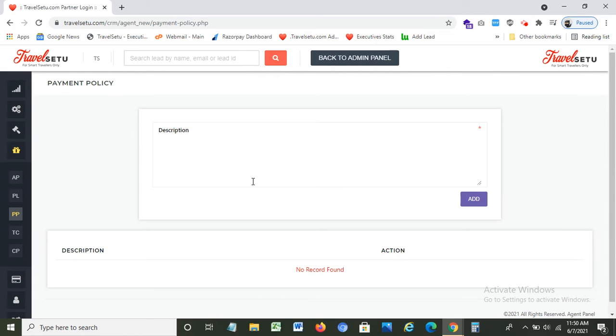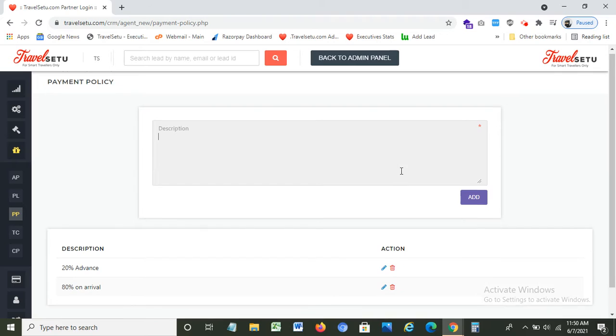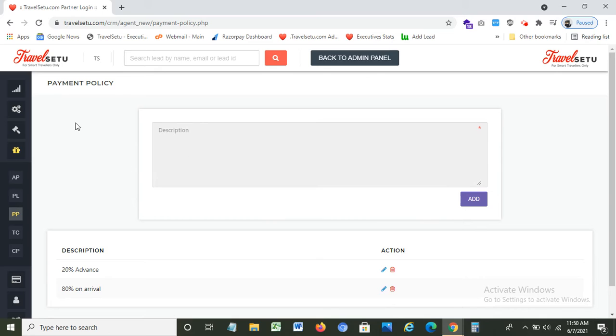Once you click on payment policy, it will ask you for the descriptions. So you need to enter your payment policy, like 20% advance, 50% on arrival. Whatever your payment policy is, you can enter it here one by one. You can also edit and delete your payment policy here. So this is how you will add your payment policy.